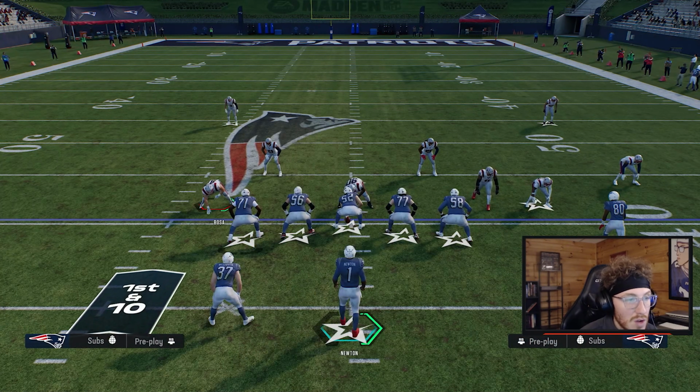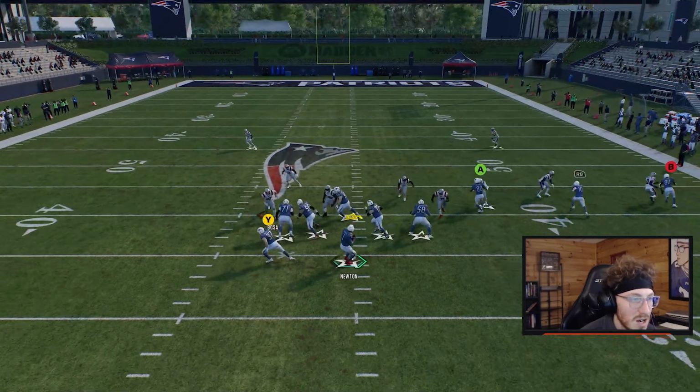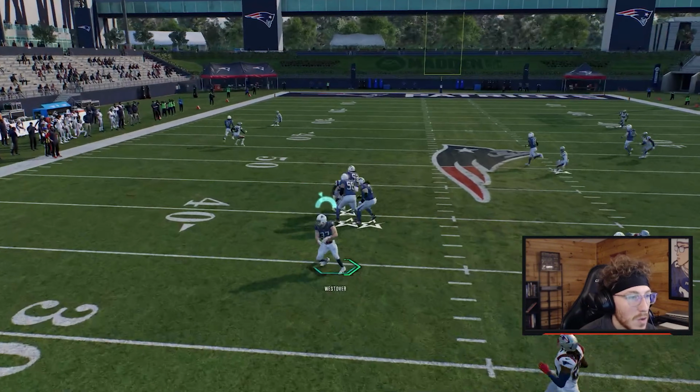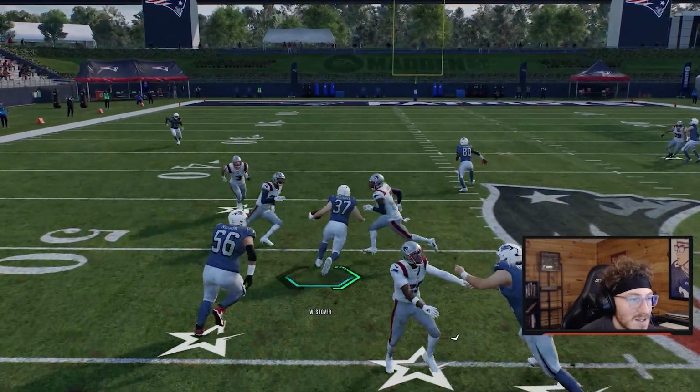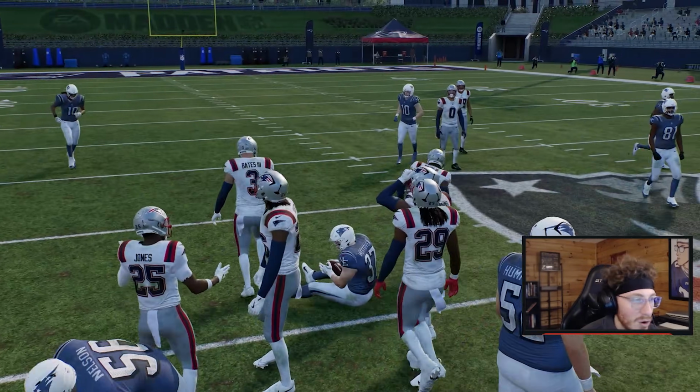This is something that you can run from any formation really as well. It doesn't have to be from this particular formation. So if you have a halfback slip screen in your playbook, just look to run this against cover 2 man defenses and see how easy the yards are going to pile up for you.